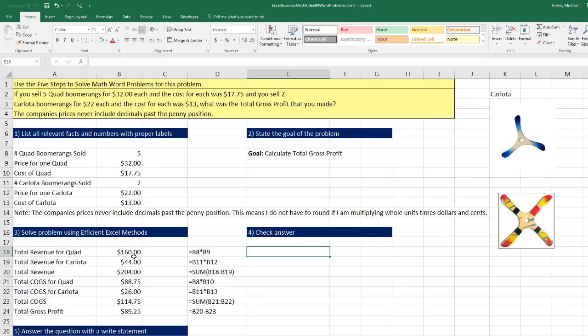Now, as I mentioned, there's a bunch of different ways we can do this. Over here, how about we calculate the difference between each product's price and cost as unit gross profit, and then we'll multiply each of those by the number of units sold. So let's write our labels for our calculations first. So we'll calculate gross profit for one quad, one Carlota, and then total gross profit.